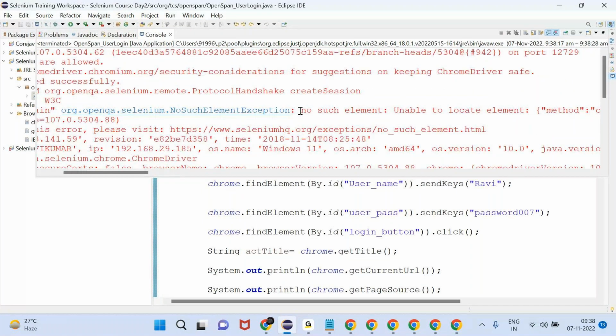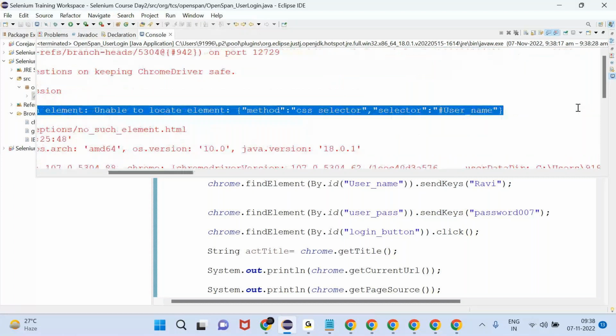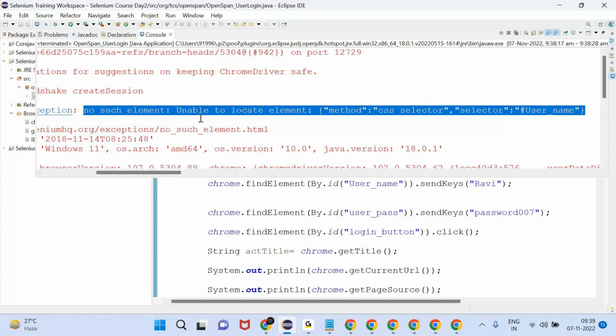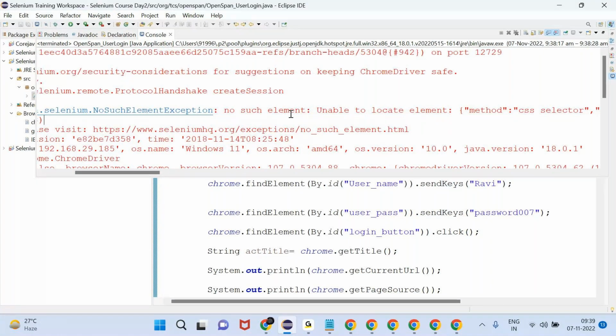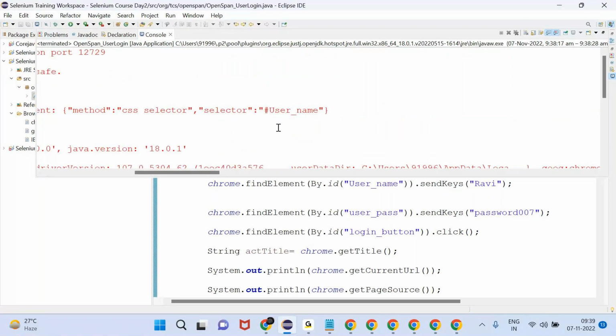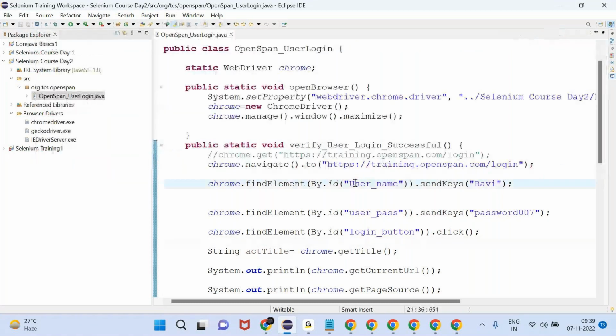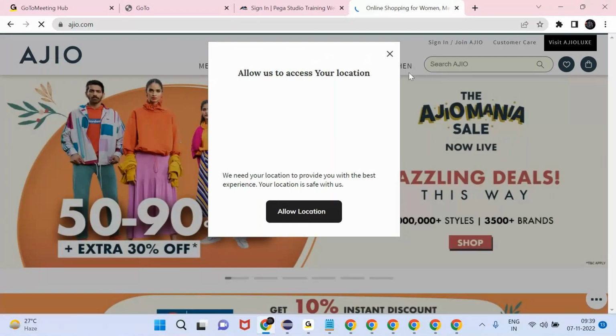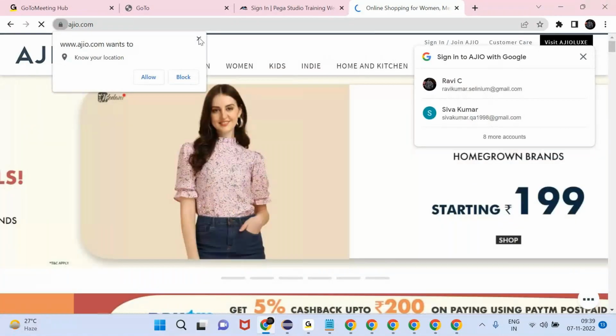What exceptions will you get frequently? This is also one interview question. You need to note down this exception, and when you get this exception, how to handle it. What they are saying: unable to locate element using this one, user underscore name. Intentionally I changed this one to show you what kind of exceptions you will get. And also in some applications, suppose you want to buy any mobile or any shoes, you are going to search here.